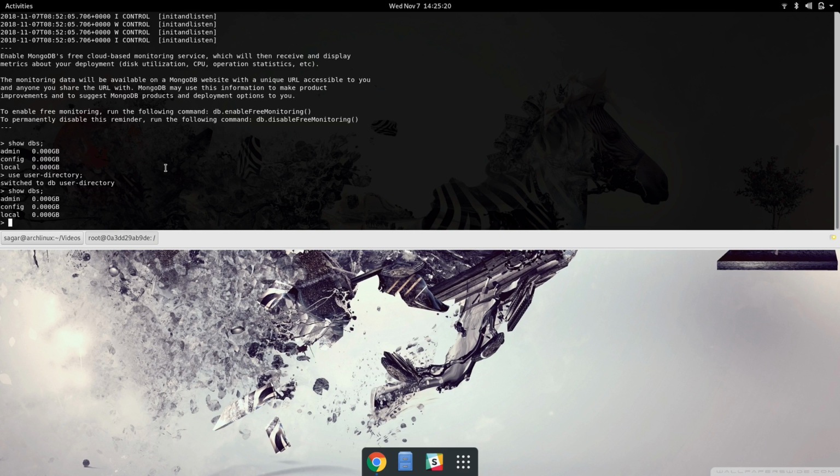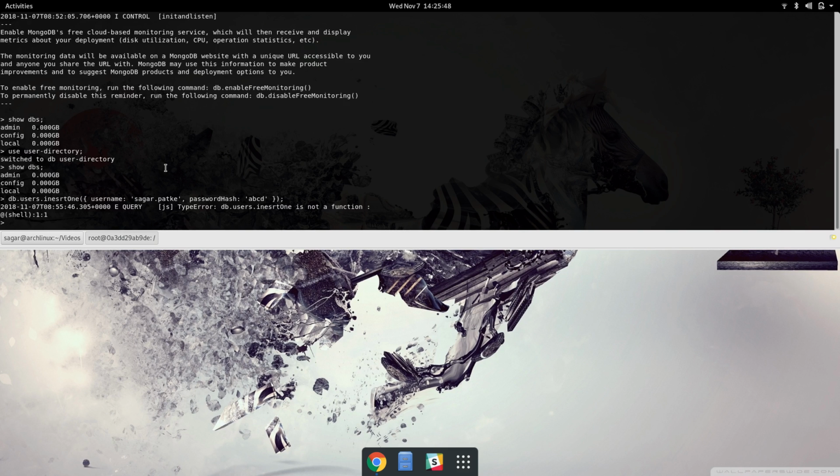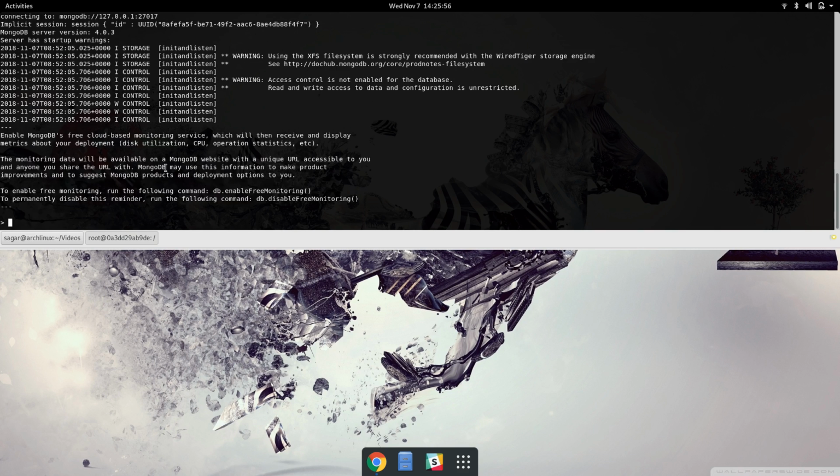For instance, if we want to insert a document in the users collection, all we have to do is say db dot and then give the collection's name, which is users, and then say insertOne and give the JSON for the user data that we'd like to insert. So we'll say username Sagar Patke and password hash is going to be ABCD. Okay, there's a spelling mistake, so let me try this again.